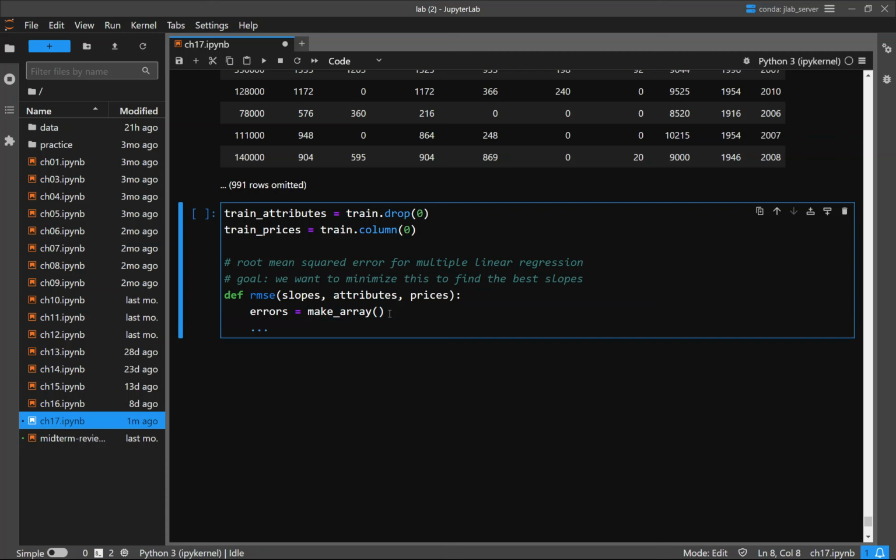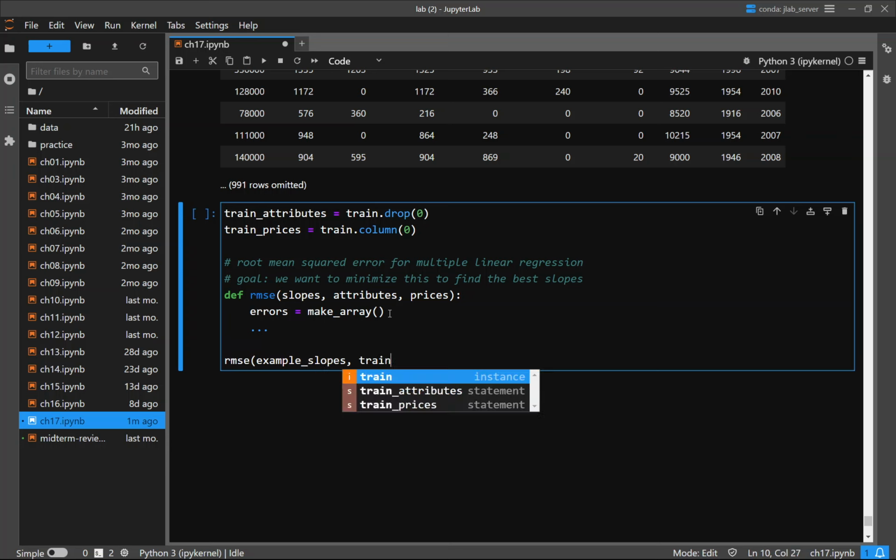Eventually, once we're done, the goal is to say root mean square error of, you give me some slopes, right? Maybe like the example slopes. See how well they did. Like we want to do that with the training attributes and the train prices. That's what I want to call it on. That's my goal. Okay. So you give me some slopes that you think are good.